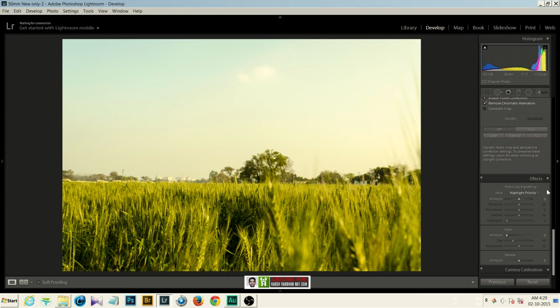Now this is effect panel, we don't need the effect edge yet. This effect panel can be used to create the vignette effect. If you want you can create the black vignette. It will take it to the left, and if you take it to the right it will create the white vignette effect, but this is not what we want. Okay, so this part is done.